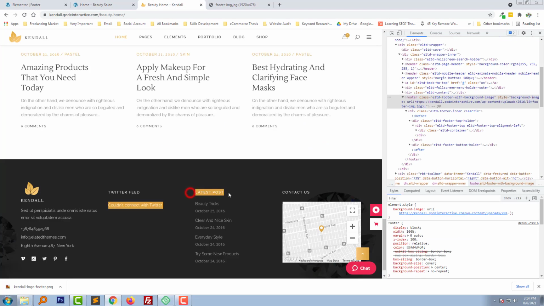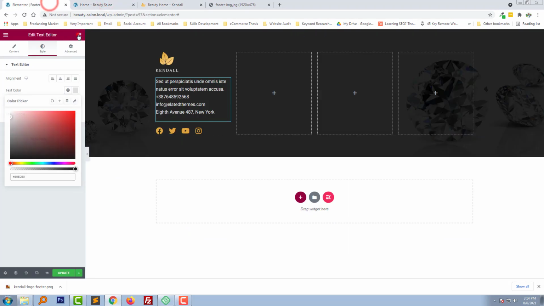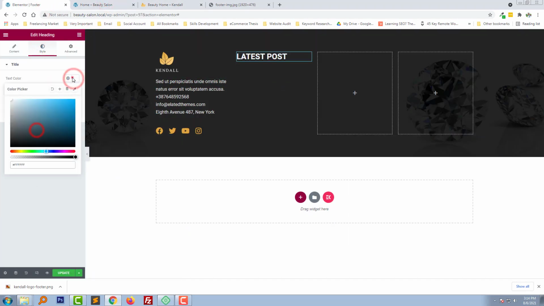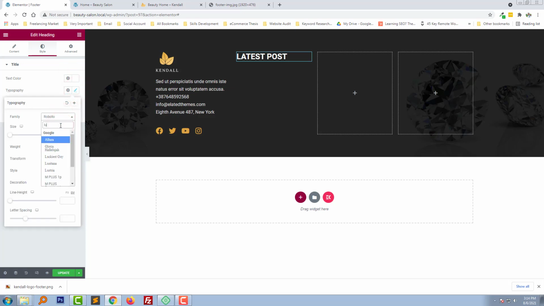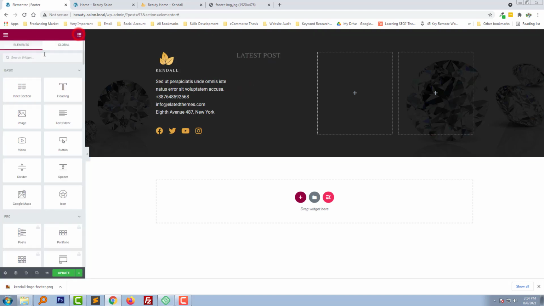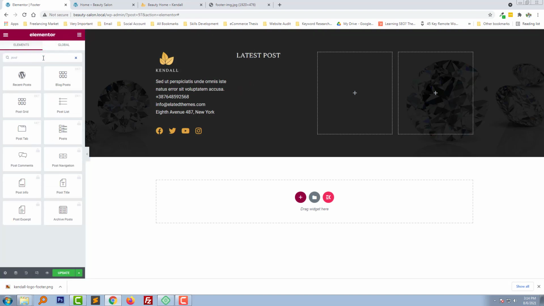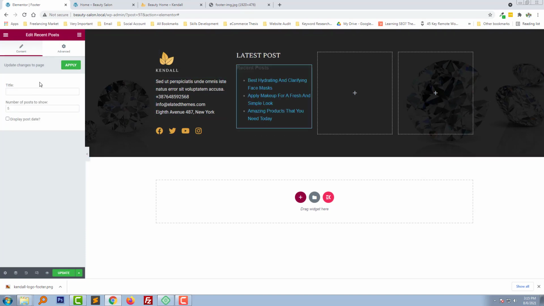Then we will add latest post. Change the font family. Font size. Add latest post widget. Recent post. Then we'll change the color.